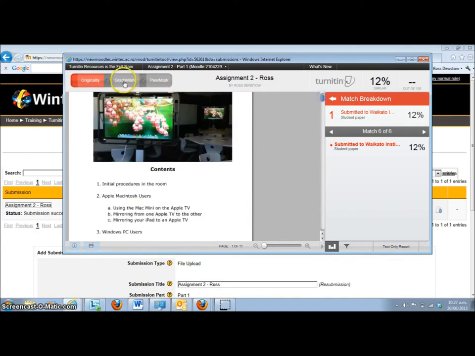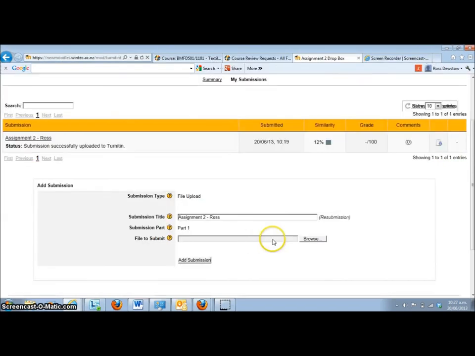At the moment I can't look at the grade mark because this assignment has not been marked, but once it has been marked I could click on that and I could see the results. So I've done my first draft of this assignment. I would go back and change it and resubmit it again. So when I click this, it'll come back to my assignment, and I could then resubmit this assignment after I've changed it by clicking on the browse button, find the assignment and add my submission.